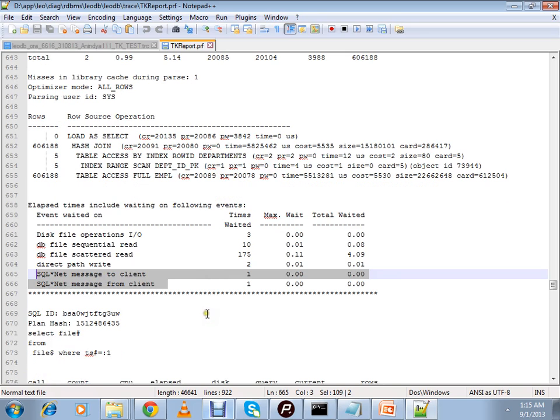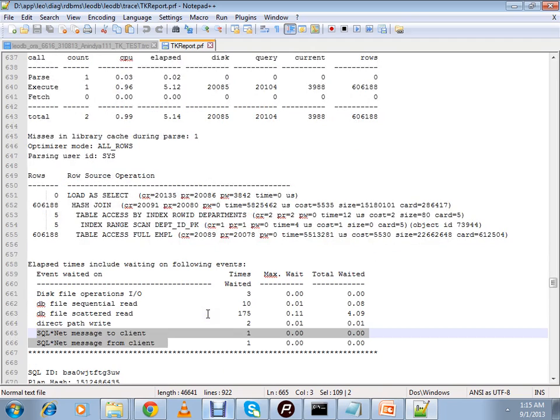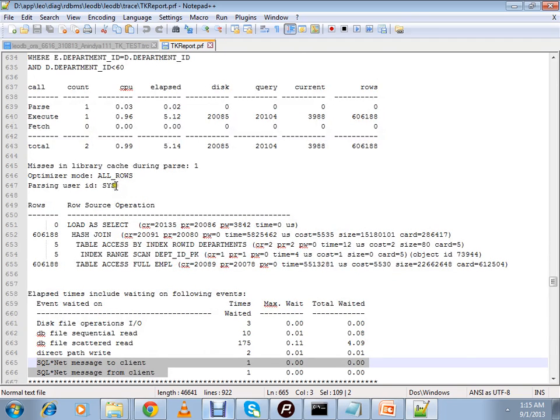So these are the basics of interpreting an Oracle TKPROF report. In this section I have tried to cover just the basic overview. There are also many more details.